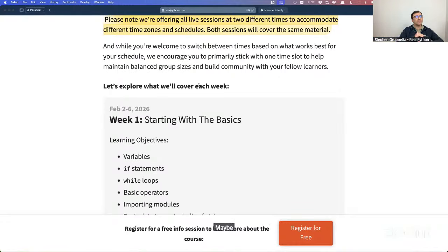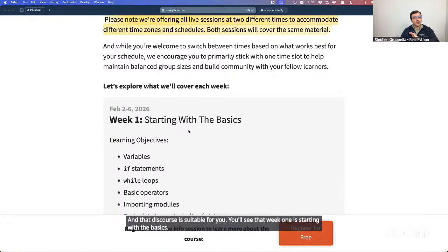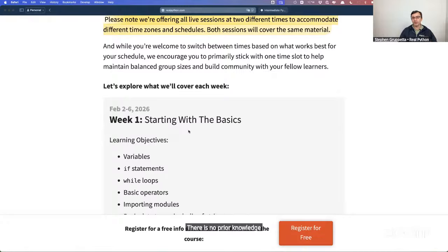Maybe some of you have never done any Python before. You've never done any programming before. You're starting from absolute zero. And this course is suitable for you. You'll see that week one is starting with the basics. There is no prior knowledge we're assuming in this course. So if you have never done any programming at all, this is perfectly fine. We will start from the basics.